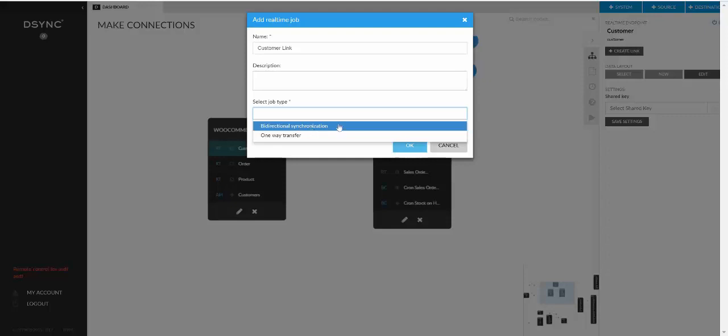Bidirectional synchronization. It's got some custom logic in the background, which works in your favor. Basically, Desync keeps track of the data transferred through that job, and it automatically decides if it needs to issue a create request or an update request. It basically saves the IDs of the object, and it's aware what data went through this job previously.